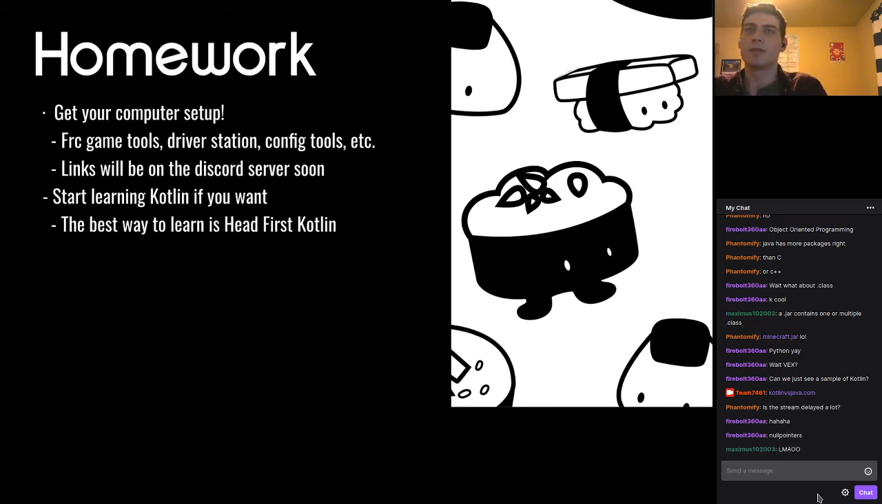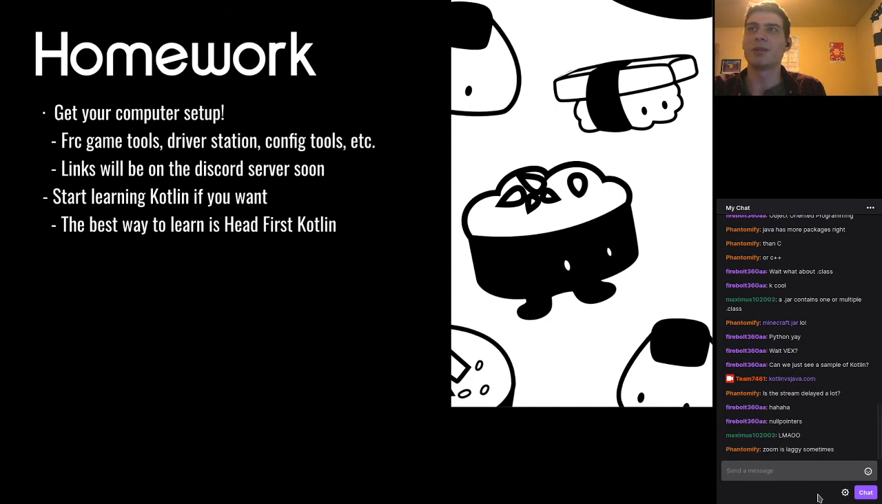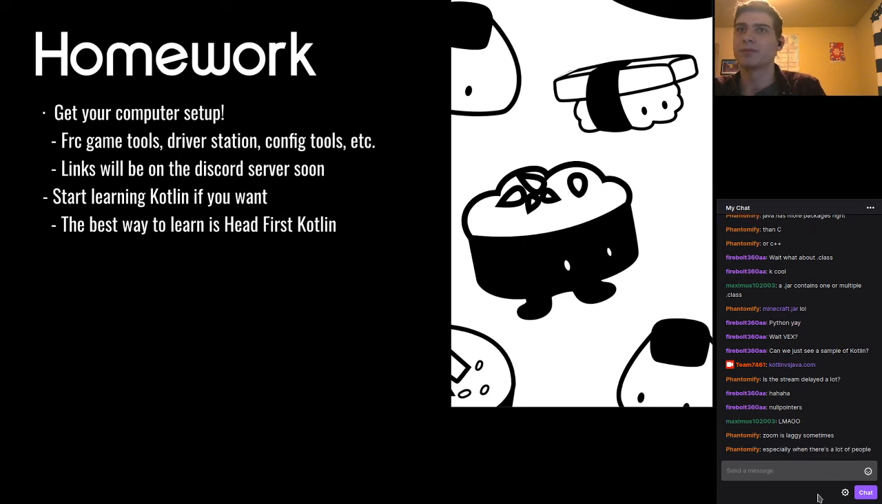Yeah, so the main homework is, I'll put this on the Discord server soon, or maybe I'll put something on the website, but I want all of you to have the FRC game tools on your computer. Maybe not the Driver Station if you don't run Windows, but I don't want you to say, oh hey, I need this Spark Max tuned, and then pass it off to the first programmer you see because they happen to have those tools downloaded, because nobody wants to do your CAN configuration. I want that to be a spread out task on the team.